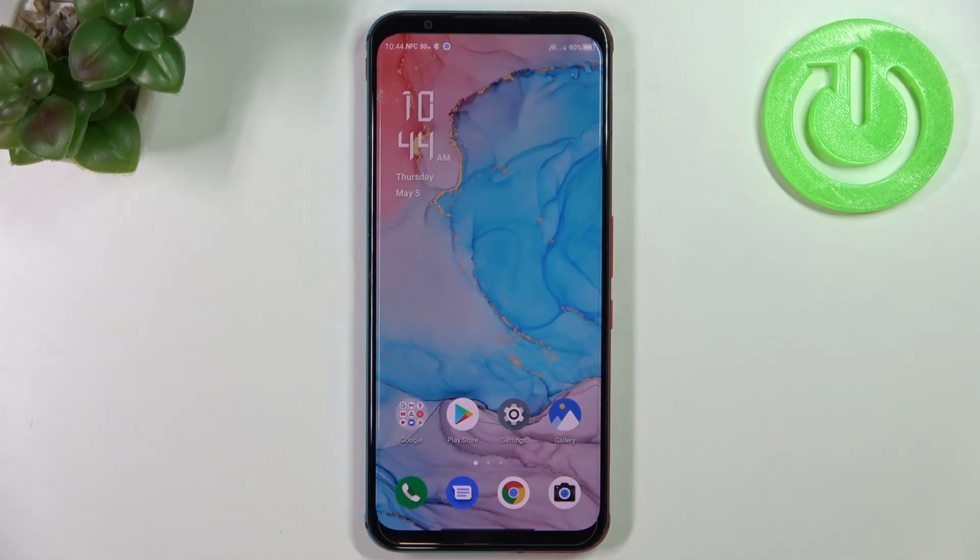So actually this is it. This is how to check total screen time on your NUBIA Red Magic 5S.